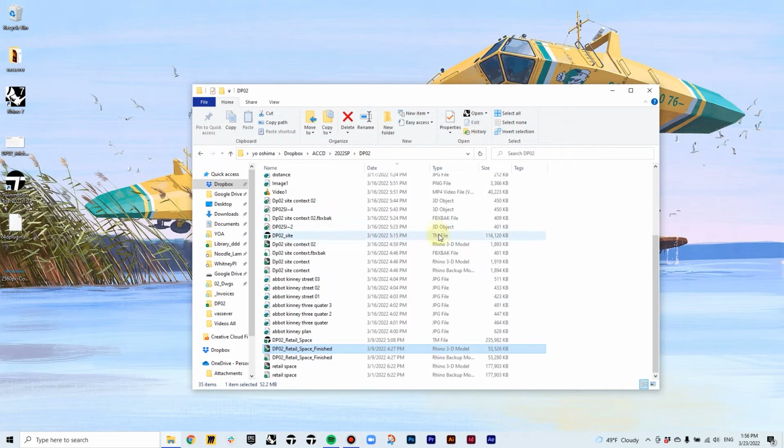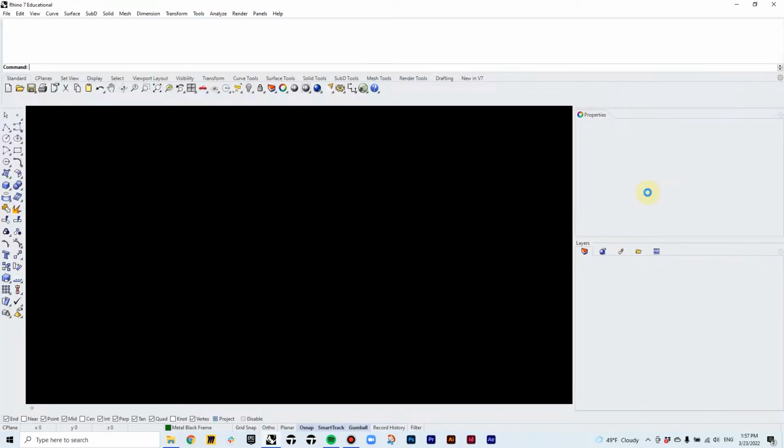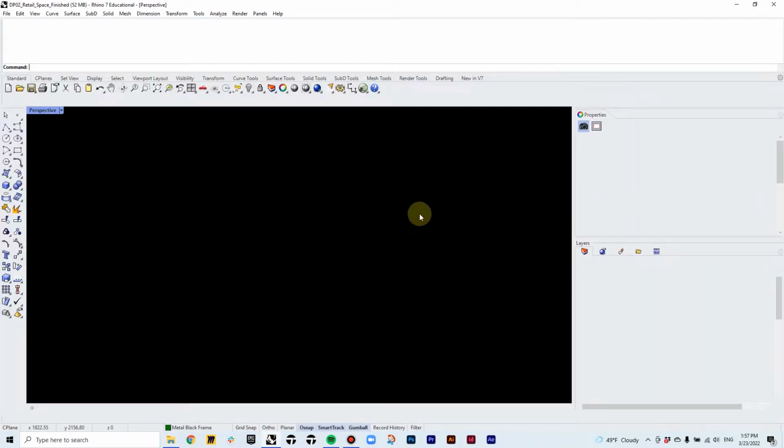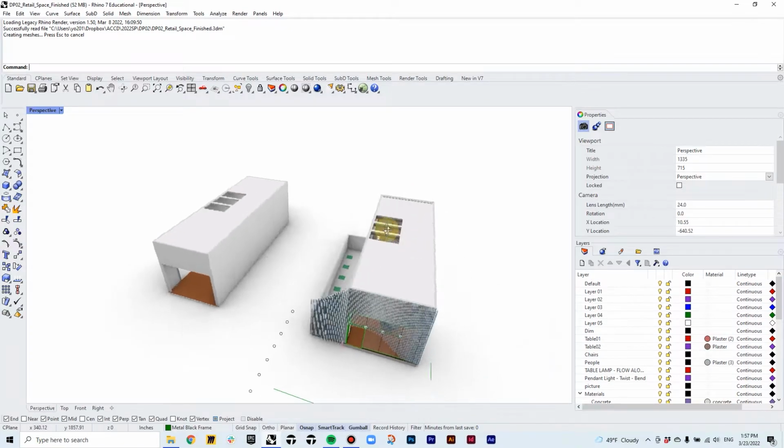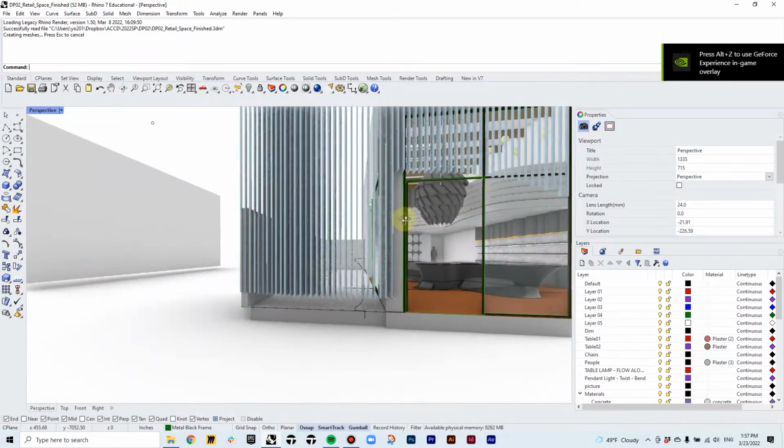Okay, let's get started. So first, open up this Rhino file. And if you're not using Rhino, you can skip this process. But there are a couple of things that I wanted to tell you about how to prepare the file for Rhino. So in this file, there is this kind of spatial design file.